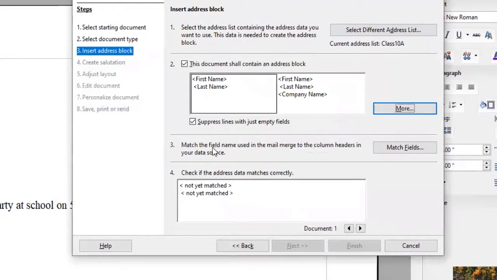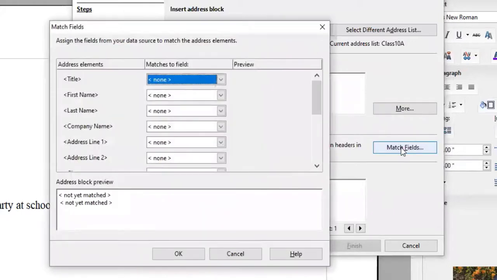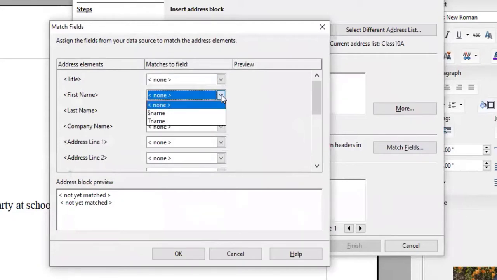Then go to the third step. The third step is match fields. This is very important because you have got to match now with the fields which you have selected. So click on match fields. We selected first name. Click on first name over here. By default, it is going to show none. Now, first name, I want to match with student name.